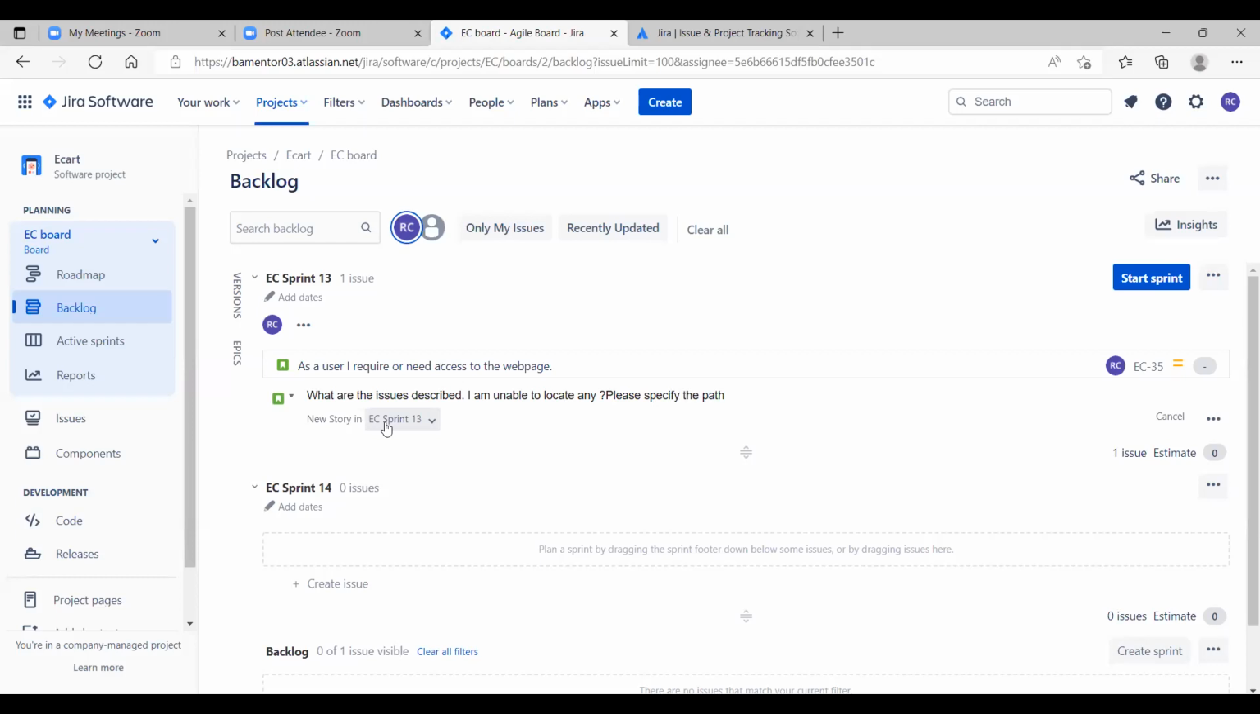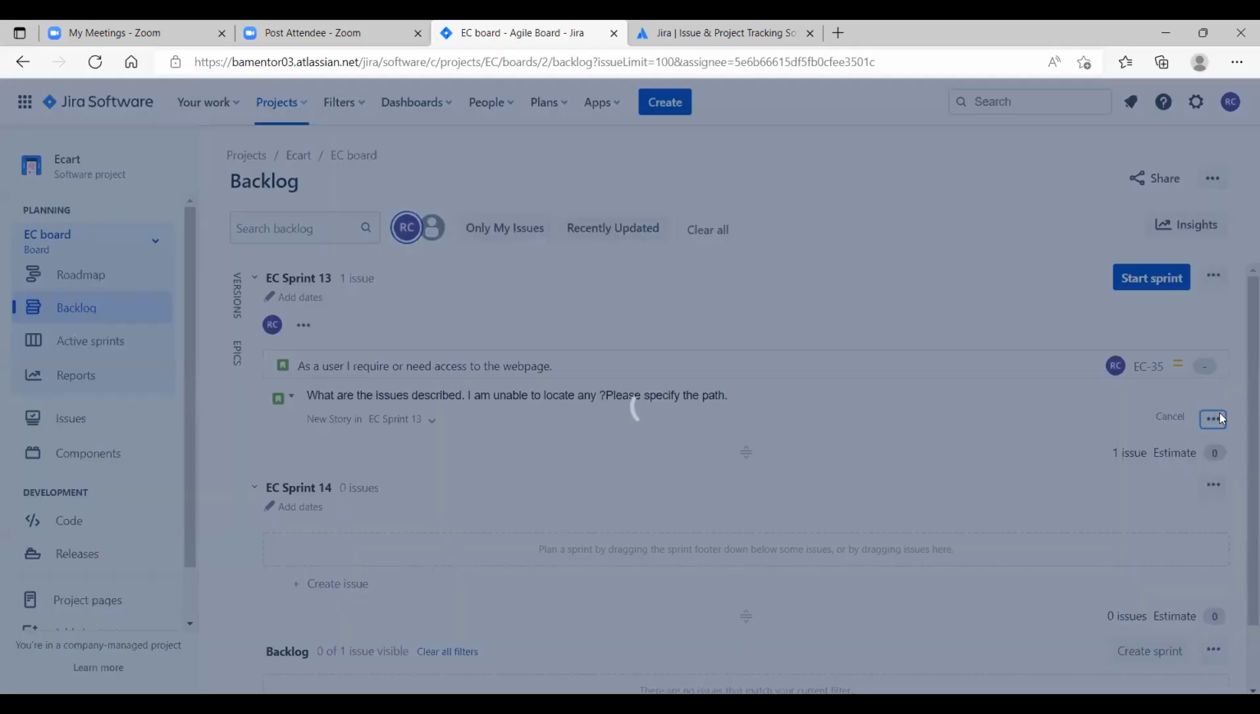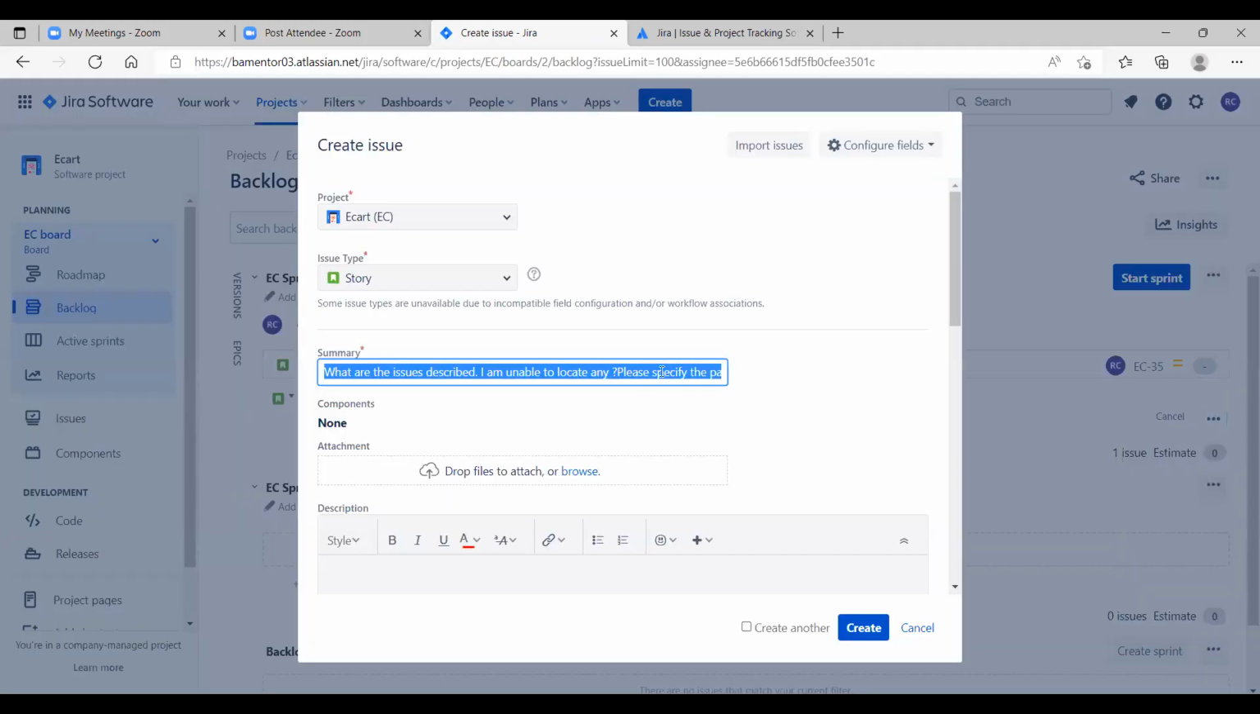Okay, so I'm done with this. Once I'm done with this section, I'll click on the three dots, which will give me an option called create issue. Can you see this name? I have the project name. Are you able to see the screen?